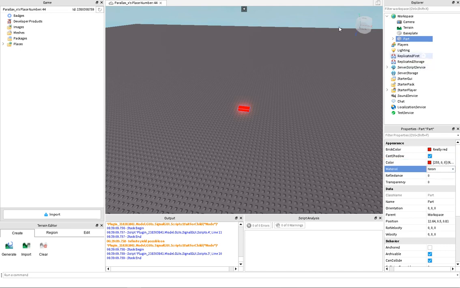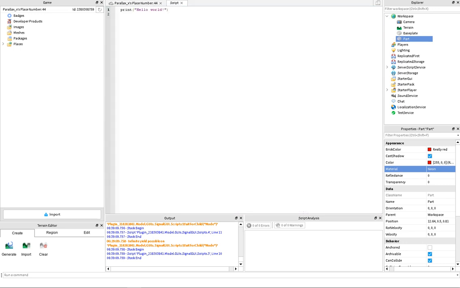And then in the part, insert a script. The script right here. And in the script, first function.